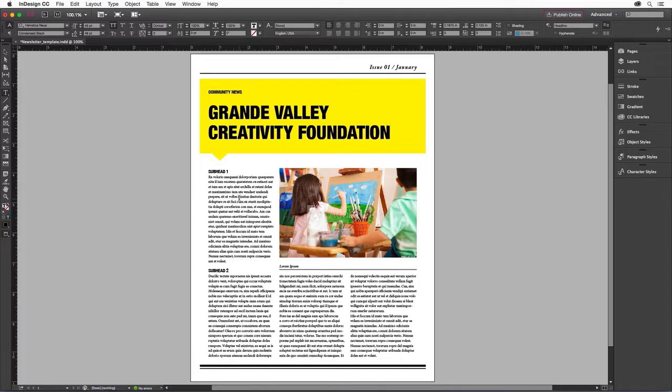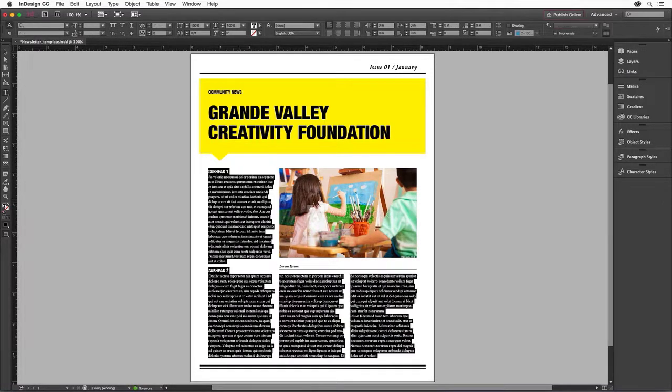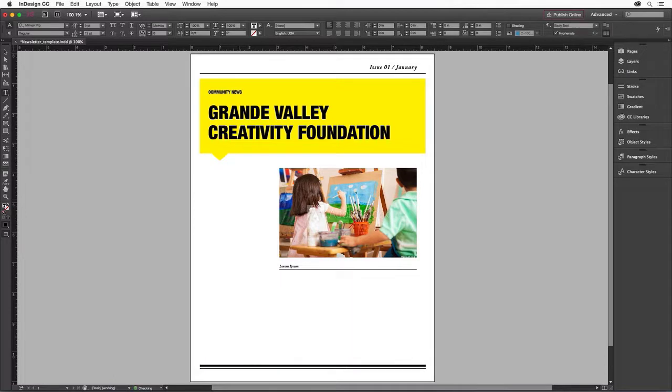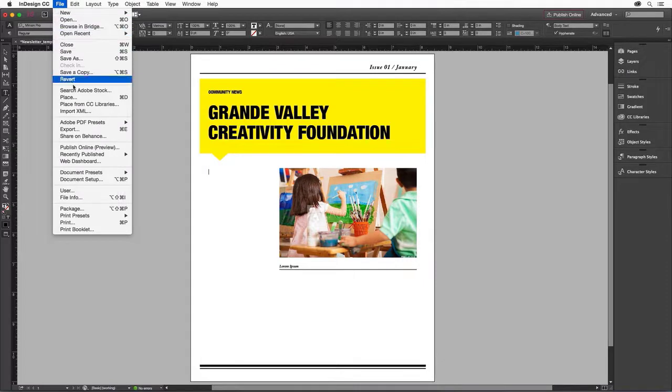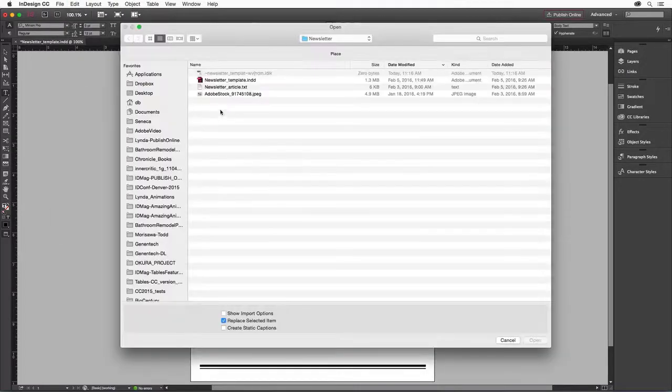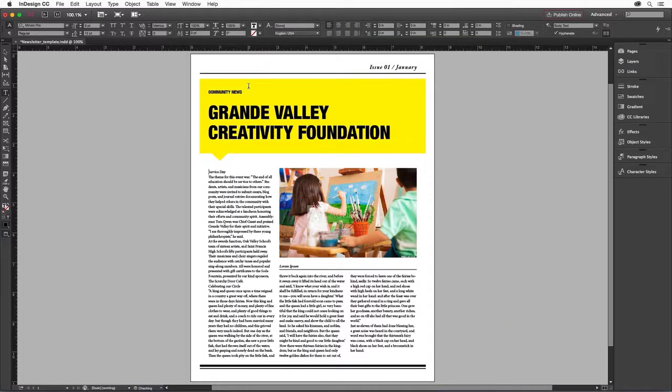Now let's bring in our article. We'll select the placeholder text by holding down Command or Control and the letter A, and then pressing the Delete key. With the cursor already in place, go to the File menu and choose the Place command. I'll point to my text article and double-click to bring it into position. All of the text has body text style applied to it and is already formatted, but I'm going to format these subheads by simply clicking in them and then clicking on my subhead style in the paragraph styles panel.